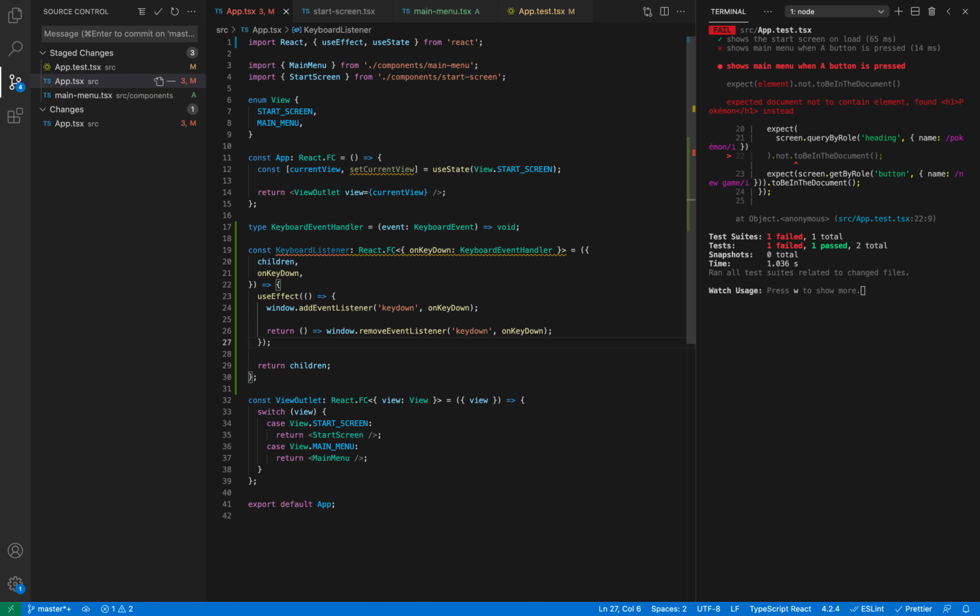Awesome. Okay, so here's a thought I just had. The keyboard listener isn't relevant. Well, let me think about this. I wonder if the start screen, what I'm thinking is I was going to originally have the app render the keyboard listener, but I'm wondering if it makes sense for the start screen to render a keyboard listener, and then the main menu could render its own keyboard listener, so that the logic to handle it is not the app's responsibility.